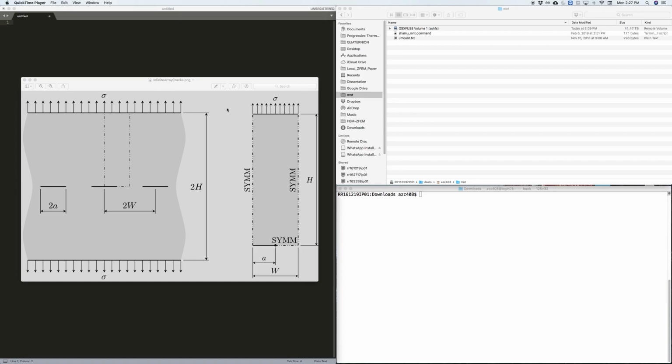Good afternoon and welcome to this tutorial in which we are going to run this example, an infinite array of collinear cracks using an Abaqus UEL user element subroutine, and for the purpose of this tutorial it is going to be a real valued UEL. So this is the problem, and due to the multiple symmetry conditions of this case, this is the subdomain that we are going to create in our finite element discretization.